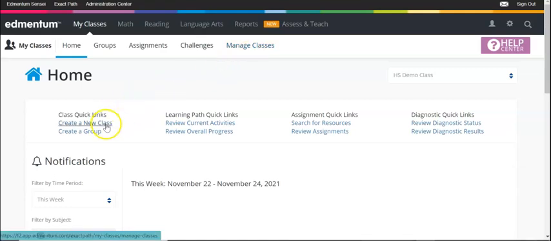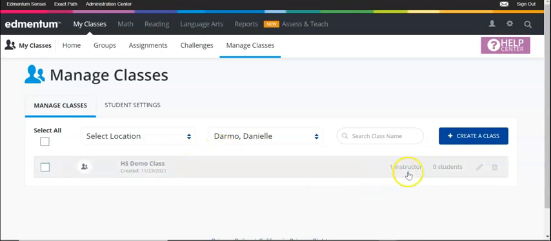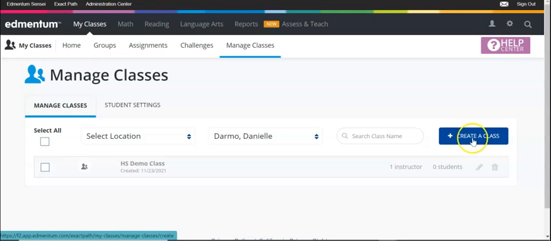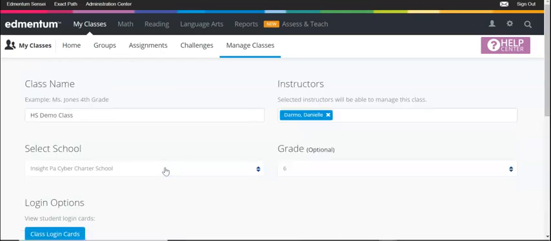You can also use these quick links down here. I'm going to go to Manage Classes, and you will be able to see the classes that are assigned to you. So underneath here, you can also see the number of instructors that are in there, and how many students are in there. If you would like to create a new class, you could do that by clicking here. If you would like to add things to this class, you just click on it here.